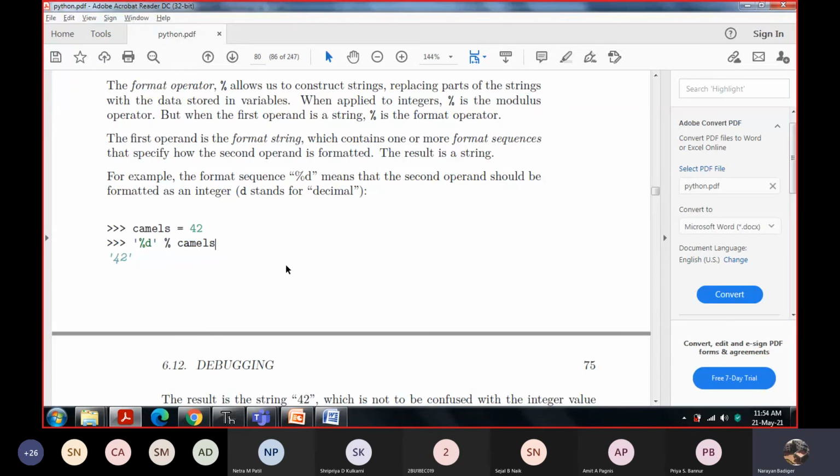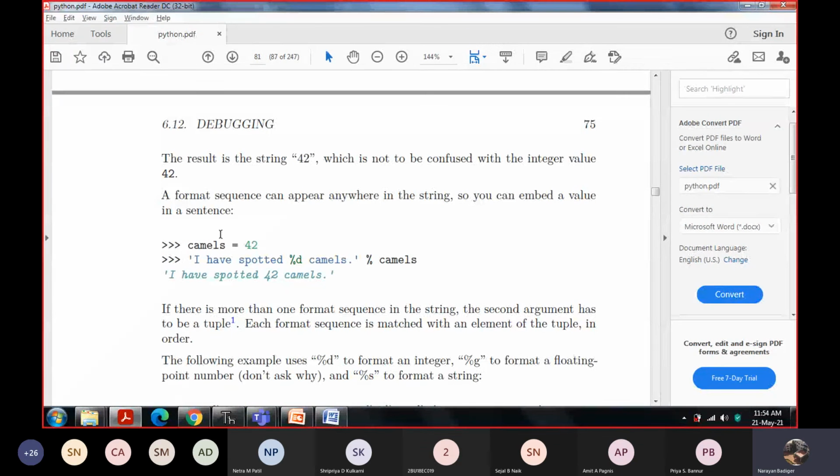I will show you one more example. It would be clear. Yeah, here it is. Now, camels equal to 42. Again, this is hard coded. Now what I have spotted: percentage d camels. Percentage camels means instead of directly specifying the variable, I cannot use the variables here in such printing statements. You know it already. Correct? It means if I want to print the value of a variable, that should always be at the end. That we know. Using these format operators, I can print the value of a variable using such formats.